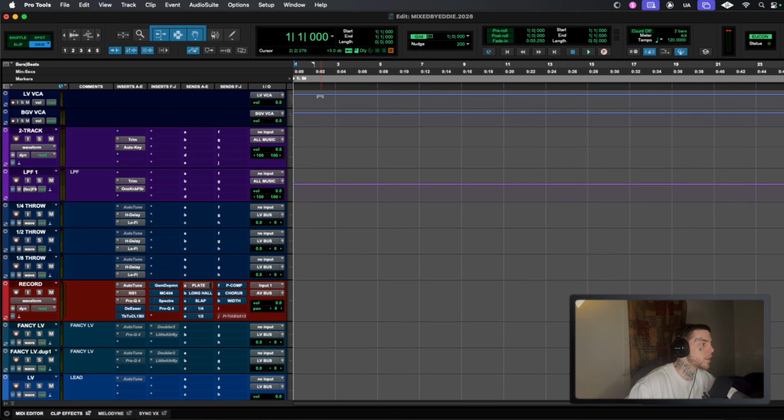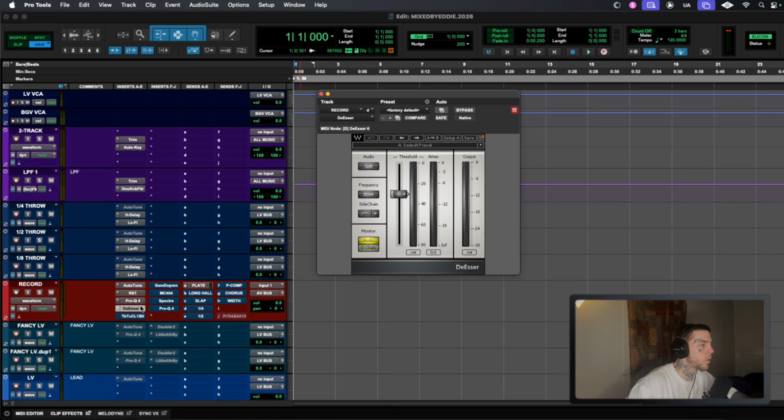The next plugin in the chain is the de-esser by Waves. Simple de-esser, always sitting around like 5,500, but it changes per vocal. So does the threshold. All you're doing is dragging it down until you're seeing about 3 to 6 dBs of reduction on the S's. And the way you find the S's is by hitting this S chain.